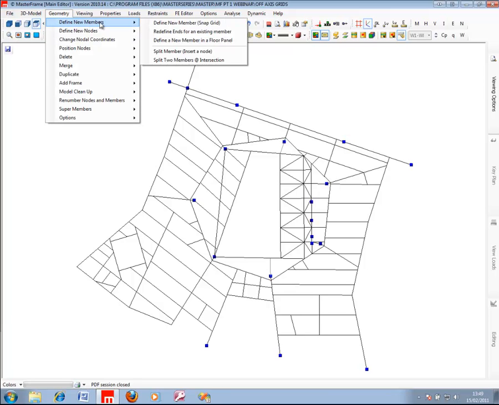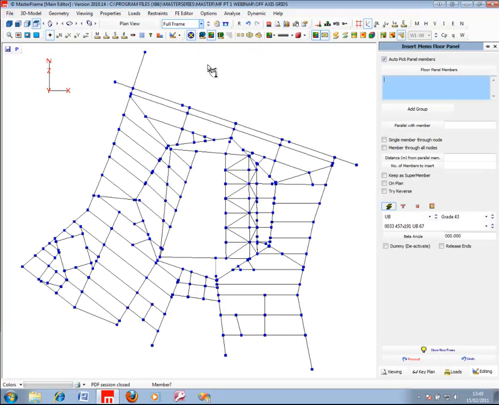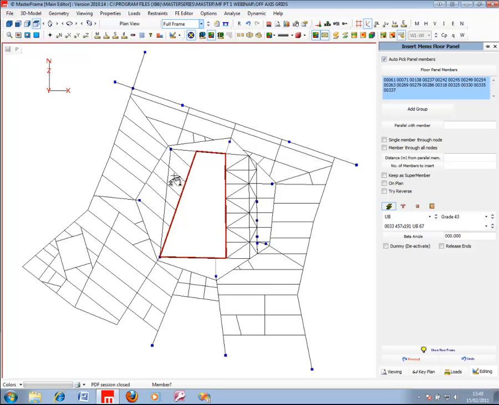We have another very useful facility here called Define New Members in a Floor Panel. It's specifically for horizontal floor panel arrangements. Let's just turn off the drawing of the nodes here. Again, it's expecting me to pick a panel, so really it picks the panel automatically for you, provided you have this box checked. If I pick a large panel like that, I now have a whole host of options of how I can insert a member or a series of members inside this closed panel arrangement.